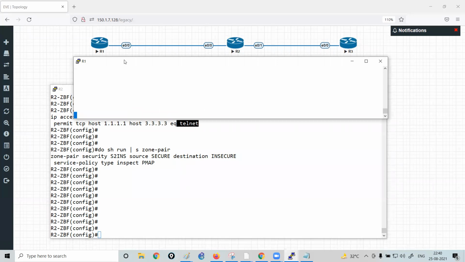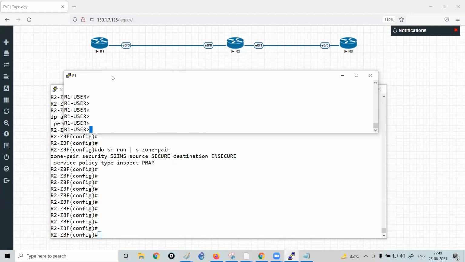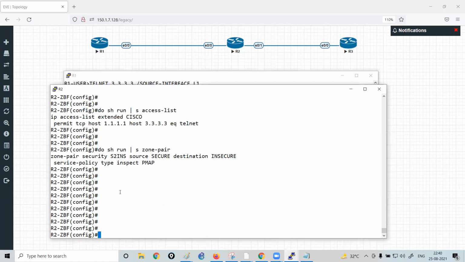Now, let me just prove this. If I move to router R1 and take telnet to 3.3.3.3 with the source interface loopback 1, you are able to see that router R1 has got the access. Everybody is clear?